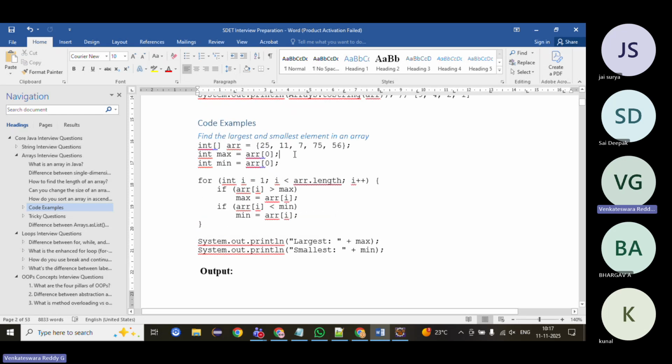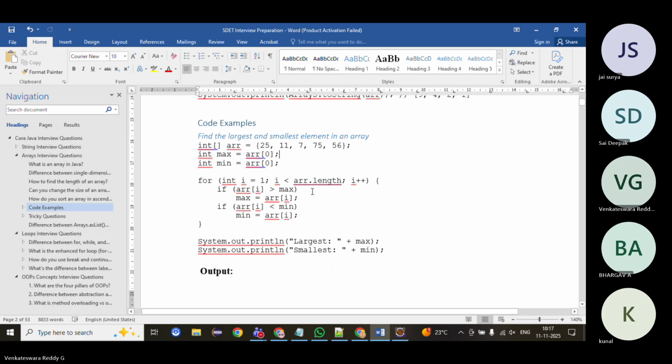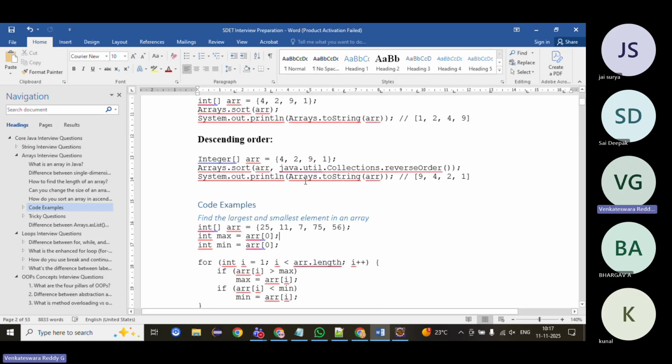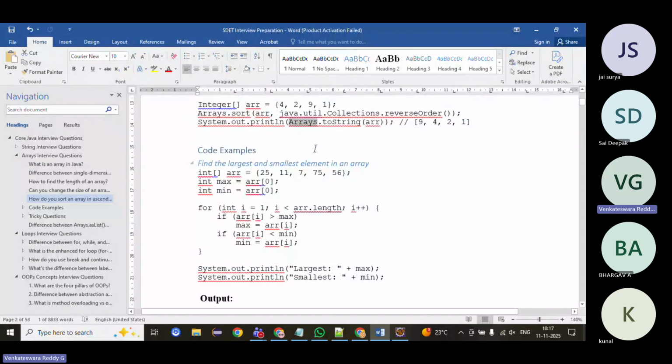Sometimes we will get this question also. If predefined ones are allowed, I think we have max and min methods. We can pass the array and easily get the min and max.